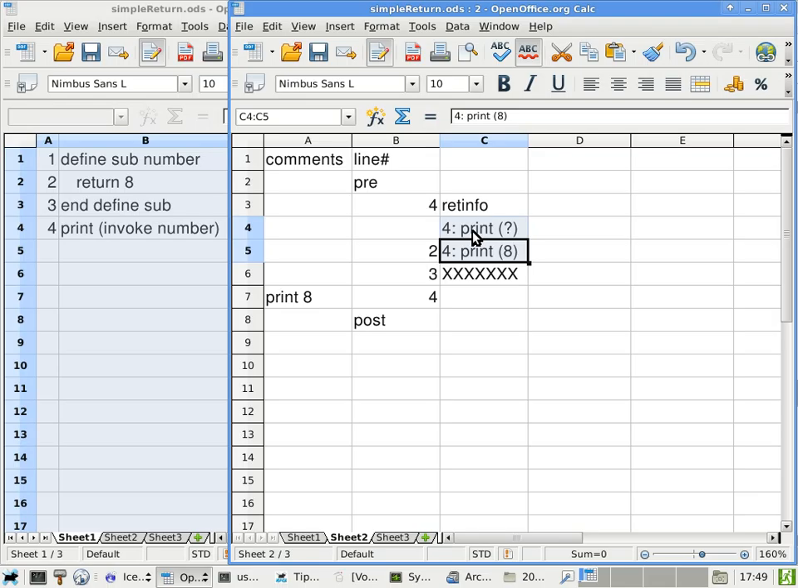The return statement does only one thing. It copies and pastes the return info cell, and replaces the single question mark with whatever value it is supposed to be returning. It does not execute that statement at this time. All it does is fill in the blank so that later on I can execute the statement. Are we doing okay so far with the concepts? Okay.